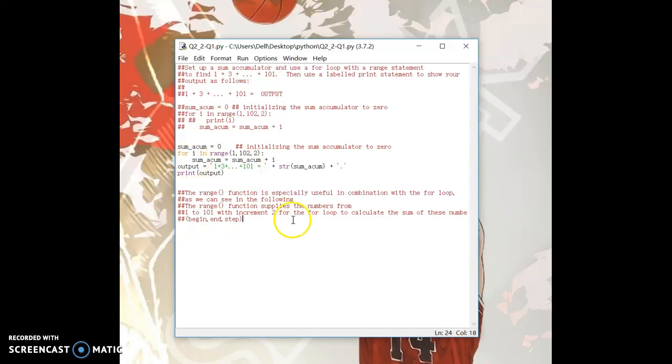And then we need to define the sum accumulator. So sum accumulator is equal to sum accumulator plus i, and we use the output. Because we need to print the output, output is equal to 1 plus 3 up to 101. When you run this in the shell, it can be more clear. And then we print the output, and we can get a result.